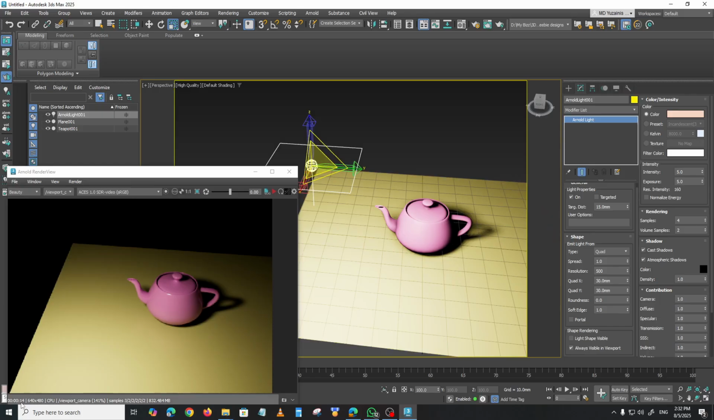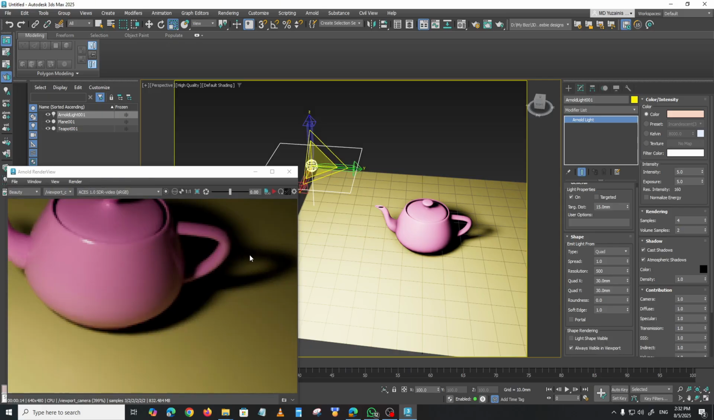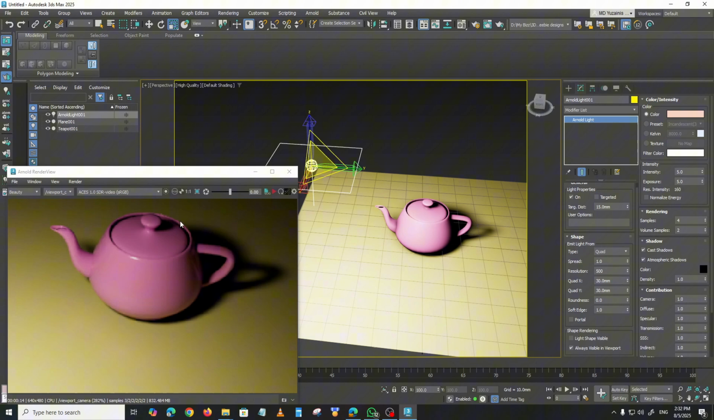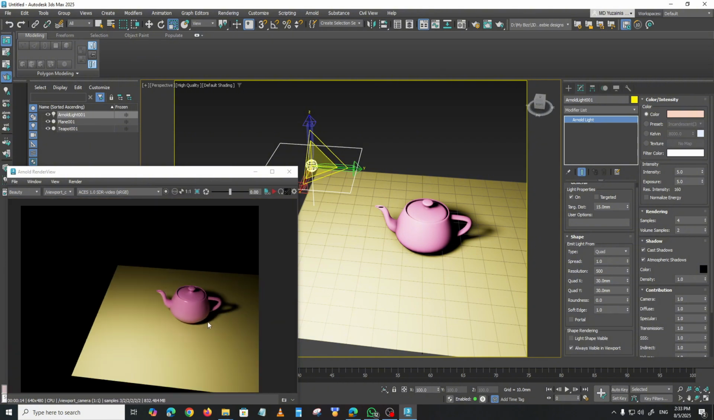So now it's higher. It's taking 14 seconds to render this, and you can see the shadow here is more improved, it's nicer than the sample 1. But for this tutorial I'm just going to keep it to 2.